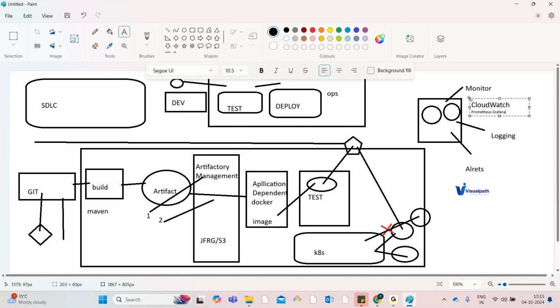Okay, and logging, we can implement using Loki, Promtail. So these are the tools we are going to implement or use, or to see how to set up, and how to see the application log using this. And alerting, again we are going to see using Grafana and CloudWatch. Okay, so these are the high level tools.